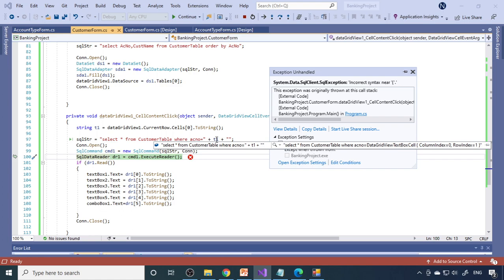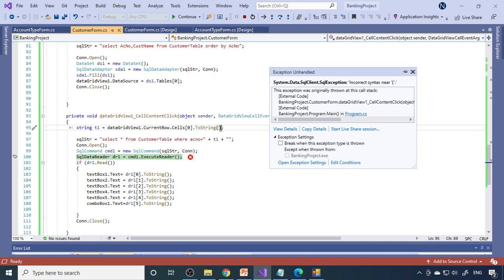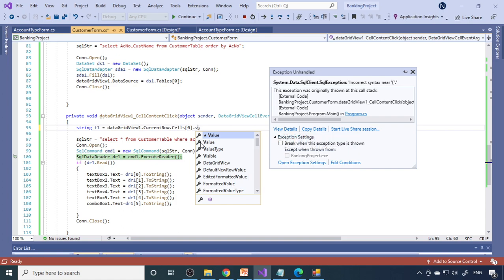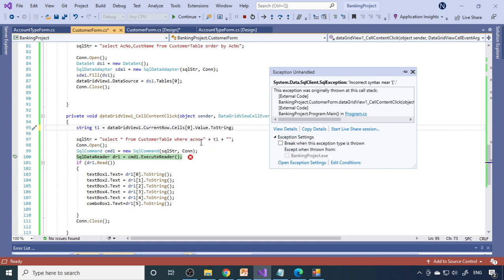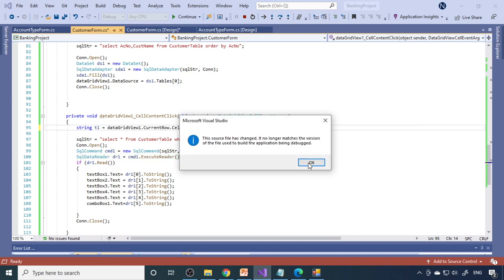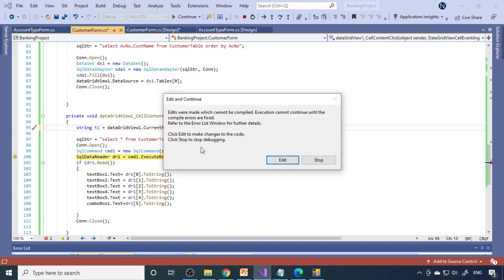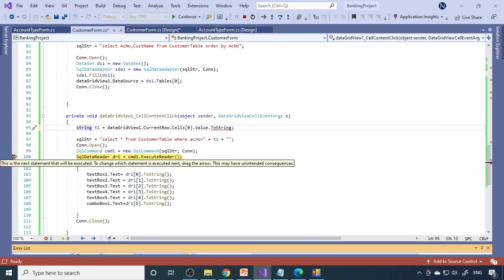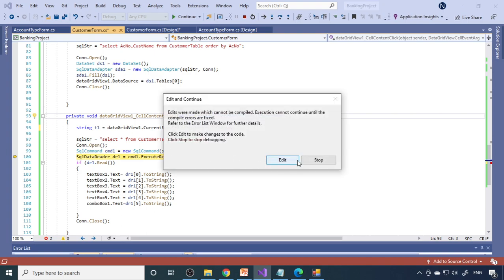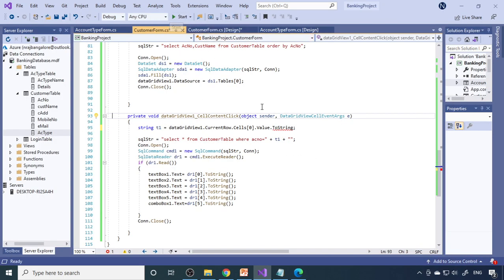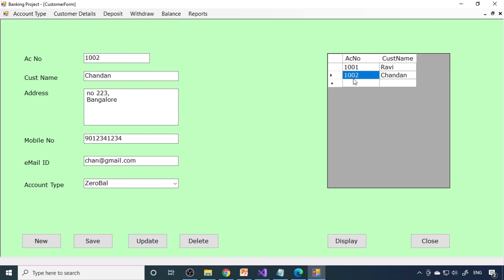Okay. So here instead of passing the value, something else is coming. So what you have to do is dot value then to string. Okay. So stop it again. Dot value dot to string open bracket close bracket. Okay. So now run it again. So you can see that this is 2 and this is 1.